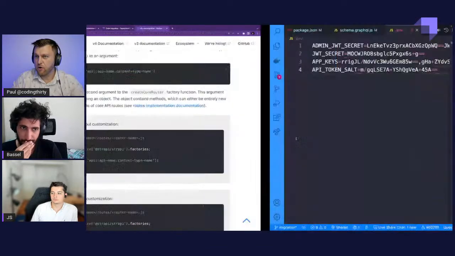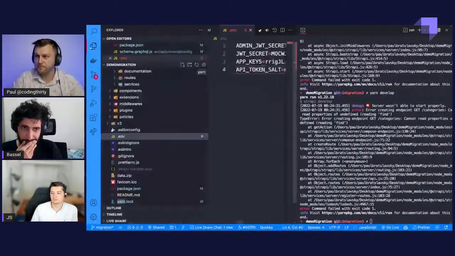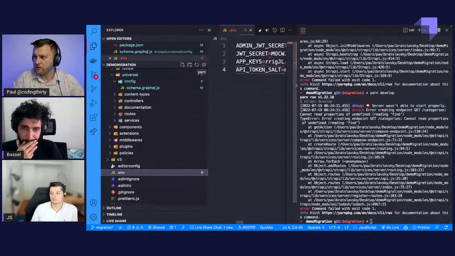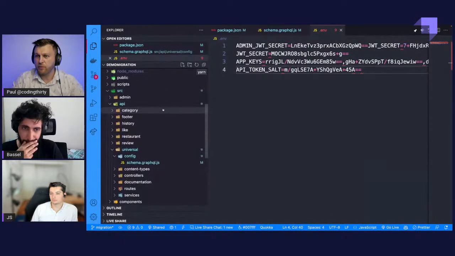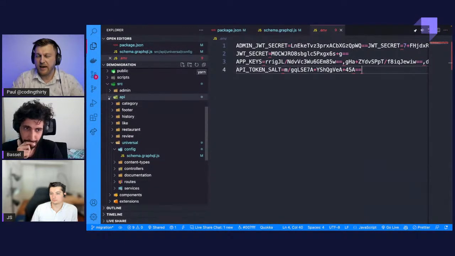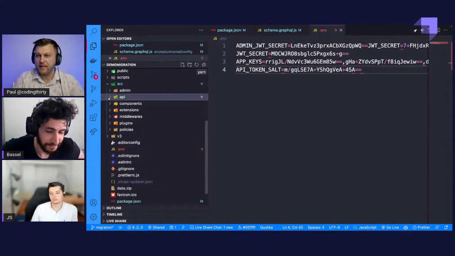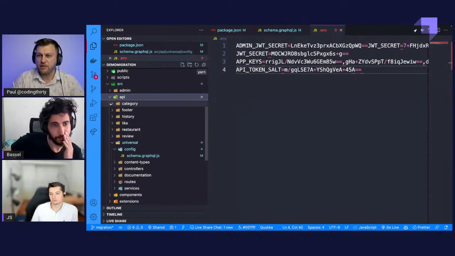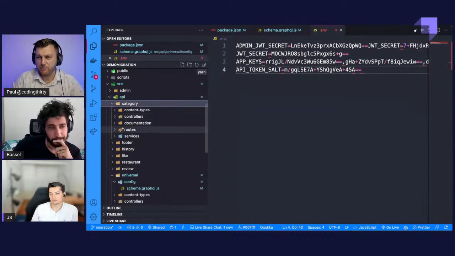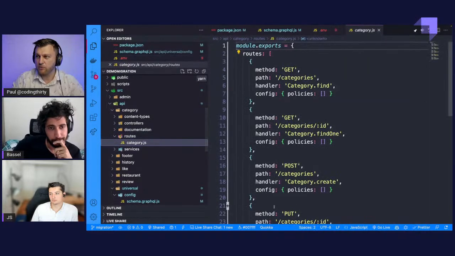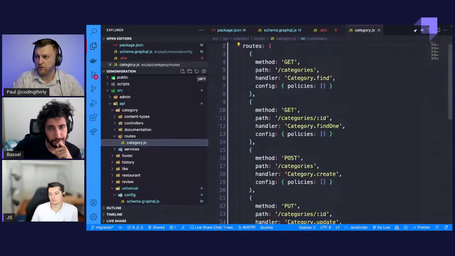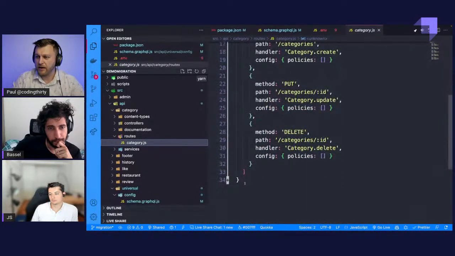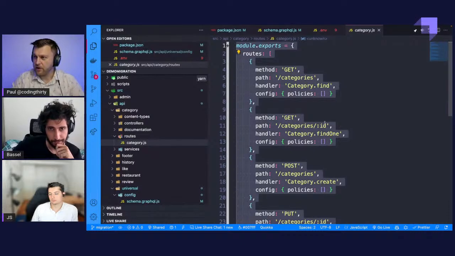So let's go ahead now to our code base. Codemod in the future will probably do this automatically, but at the time of this recording, this is not the case. So for each content type, I will have to do this a little bit manually. If we go to routes, and if you have custom routes it's going to be slightly different, but this is all the generic routes that Strapi v3 had. So we're going to literally copy and paste.